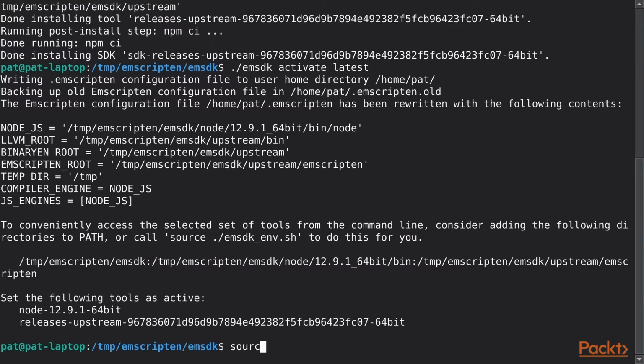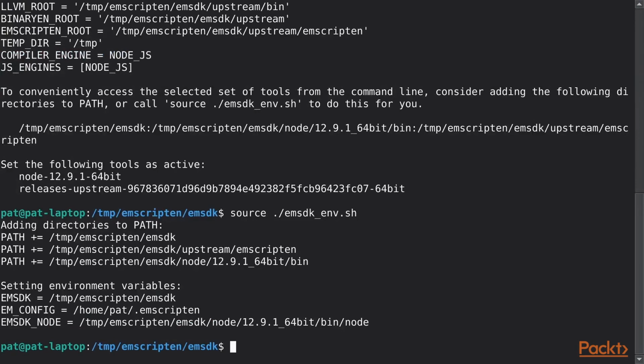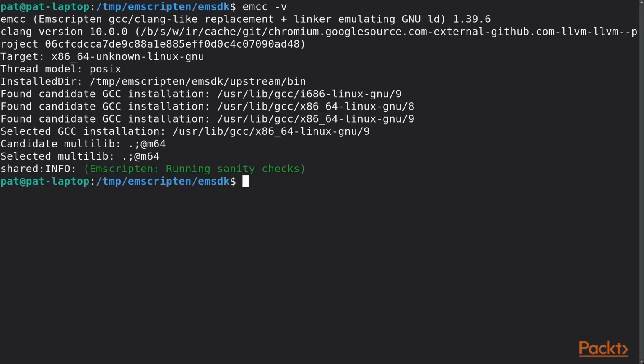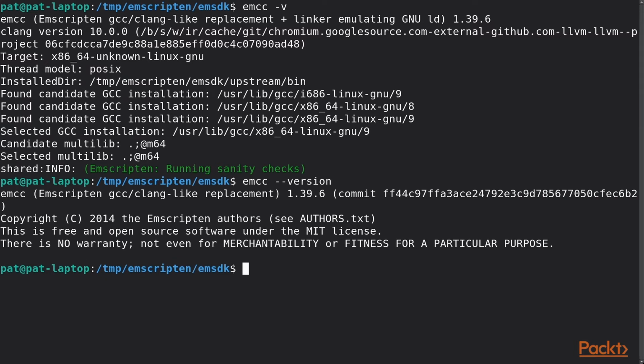We will source emsdk_env.sh, and this will bring the Emscripten toolchain into our path so that we can use it. To test that out, we are going to write emcc -v. And if your environment is set up, you should see output very similar to this. You can also run emcc --version to get the version of the Emscripten toolchain.